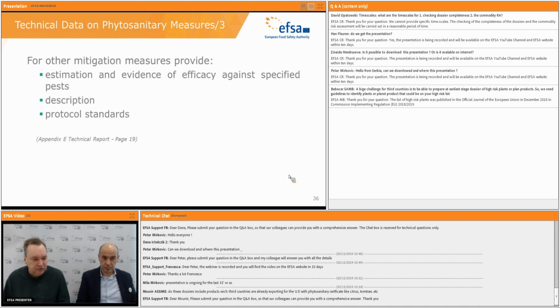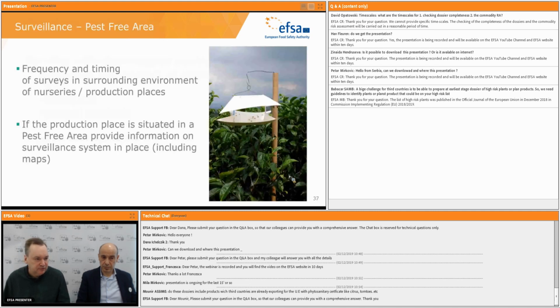Then for any other measures that you apply in your country to protect your commodity against harmful organisms, you have to describe all the other measures in the same way. And if there are any protocol standards, you have to include those in the dossier. And then again, with this information, EFSA will estimate and check the evidence of the efficacy of the specified control measure against the specified pest.